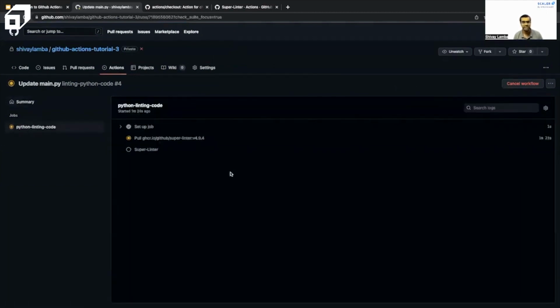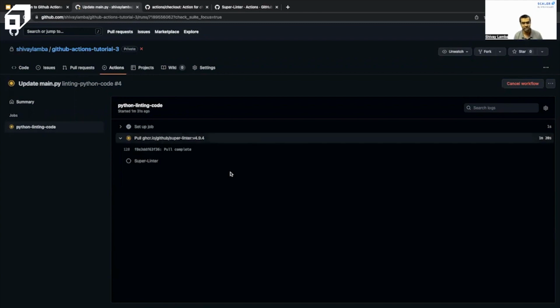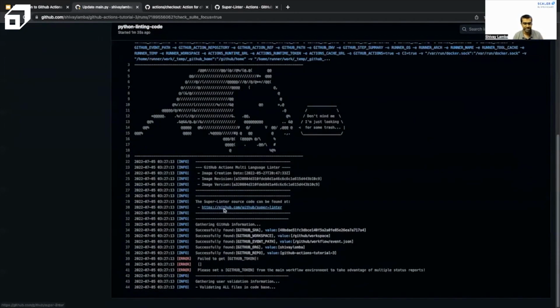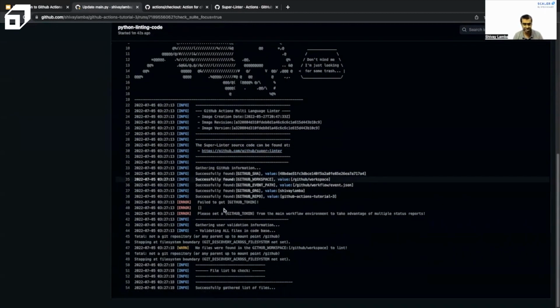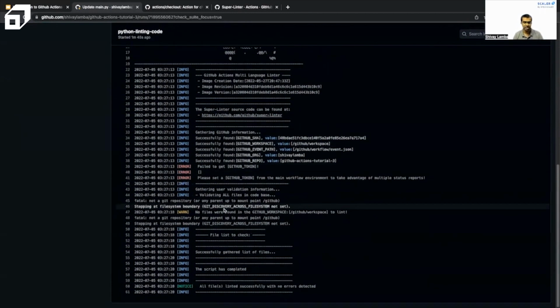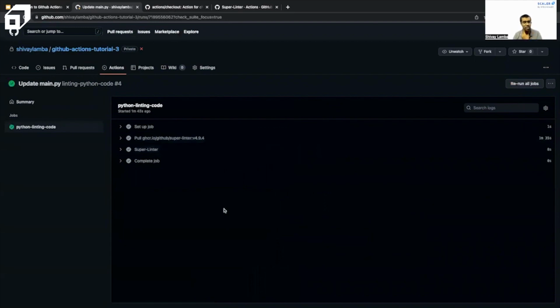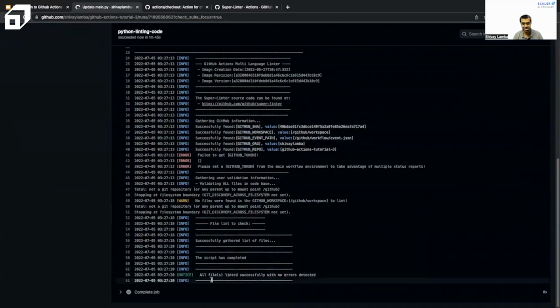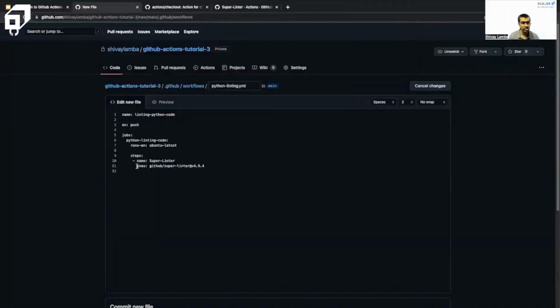So of course, right now it is pulling the Super Linter, and then it will run the Super Linter on top of the Python code. So it has successfully been able to pull the action, and now it will actually run for this particular workflow. So let's see if it is able to detect that, yes, linting is not properly done. So it is now searching for all the different files within this particular, and as you can see, again, no error detected. So it uses the GitHub Super Linter at version 4.9.4.